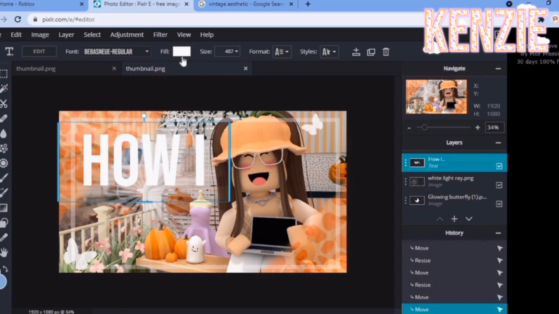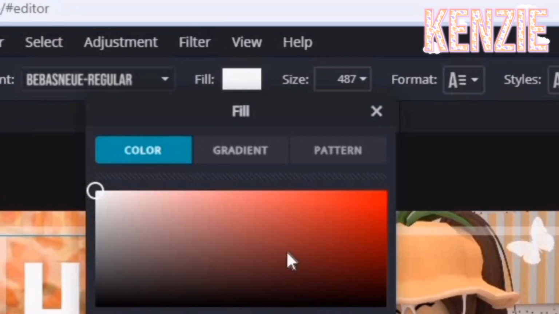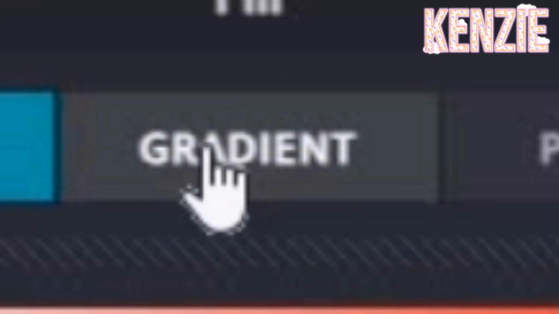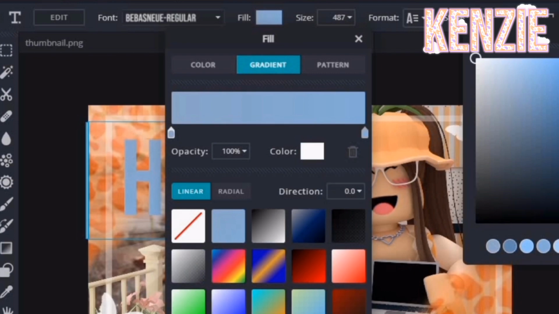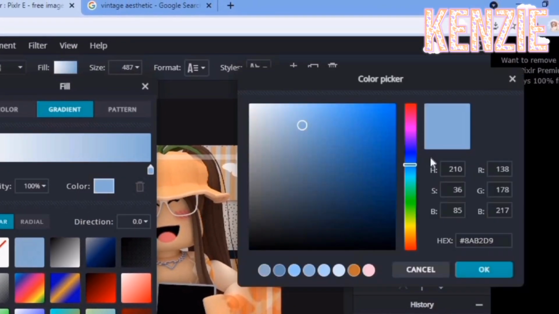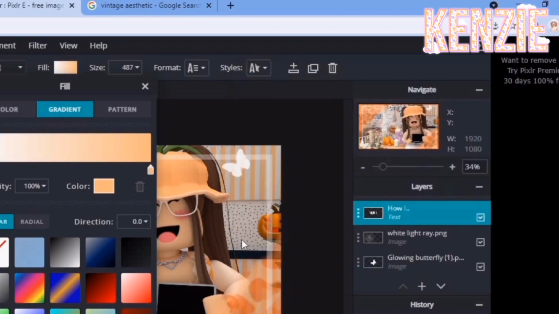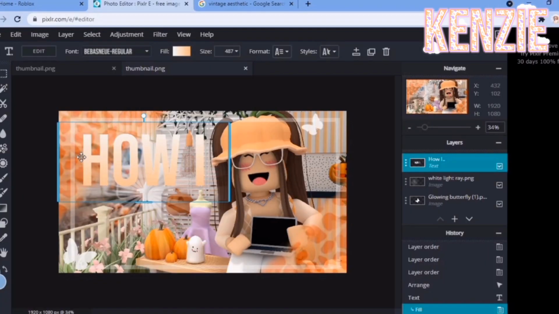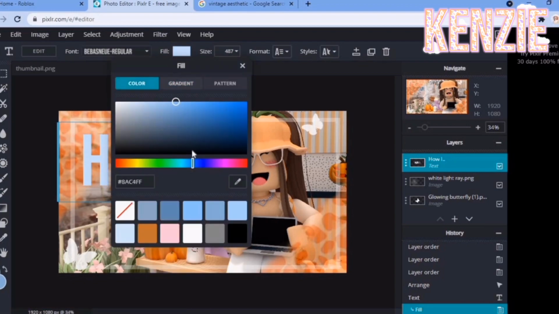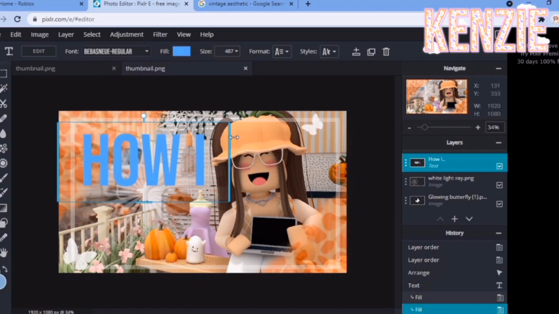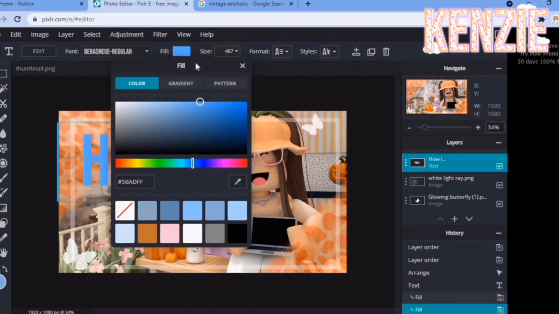To color the text, go to this white rectangle at the top, and then there's three options. A common option is the gradient option, which is pretty much two colors faded together, so it creates an ombre effect. I just chose white and orange, and this is what it would look like. But you can also go for a solid color, like blue. It's pretty much self-explanatory, it's just solid.